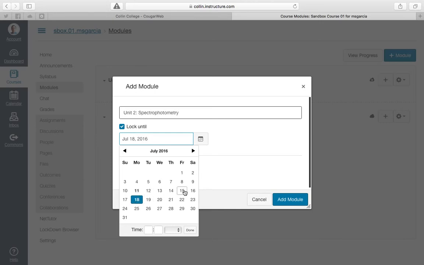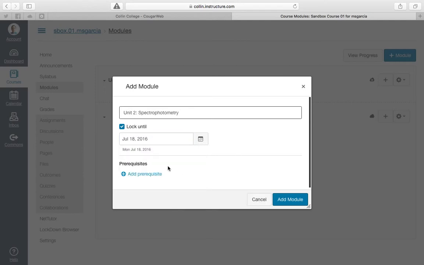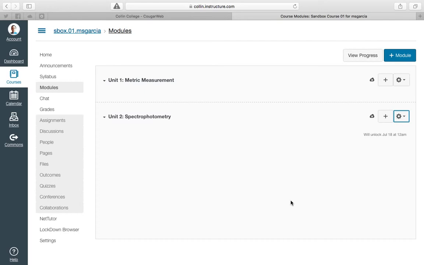My students are accessing the first unit here, and then they're going to access the second unit here. All right, so I've got it locked. We're going to talk about prerequisites in another tutorial, but for now I'm happy with this, so I'm going to add that module. So I now have Unit 1 and Unit 2 added.